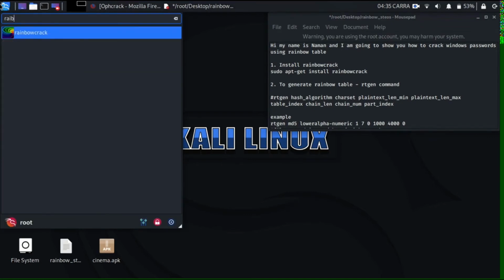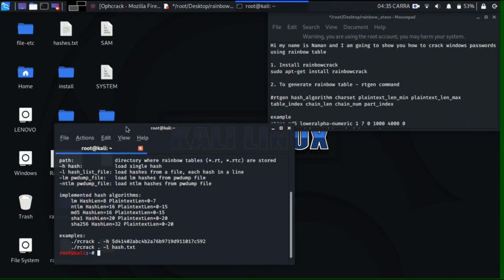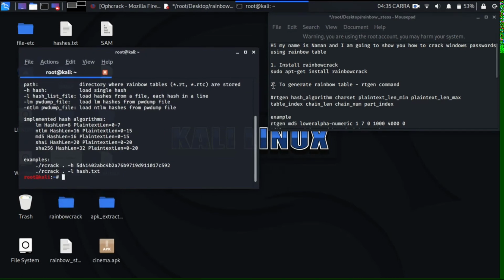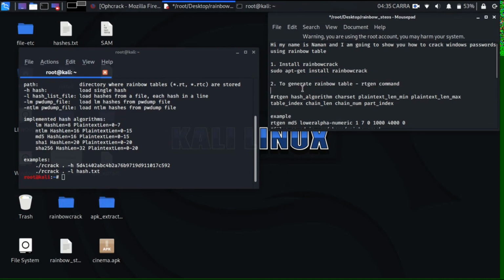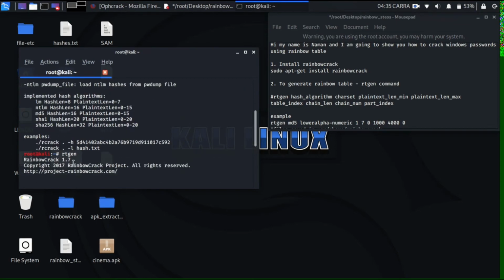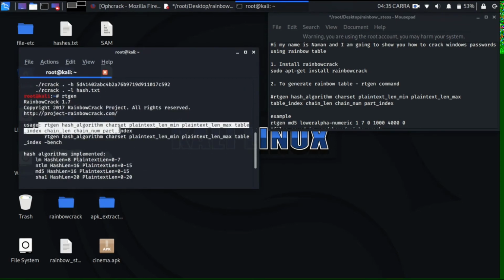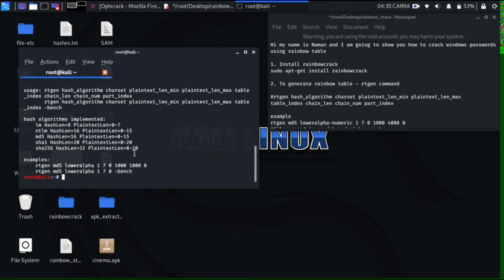So here is Rainbow Crack, as you can see, and we'll be using the rtgen command to generate the rainbow tables. And here you can see the syntax of rtgen. You can also look at the help menu using the man command, to see what extra variables you can put in for rainbow tables. And here I'm going to create a very simple rainbow table.